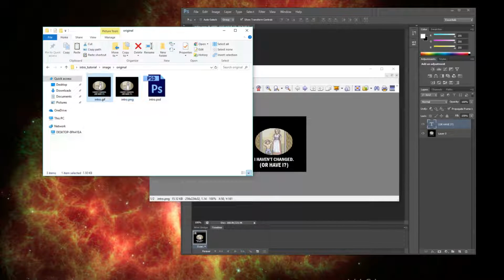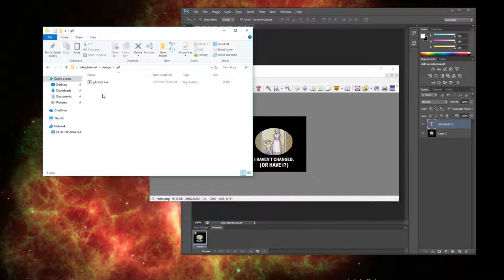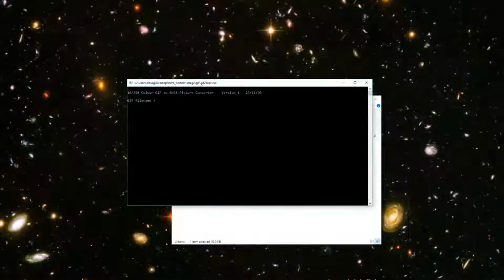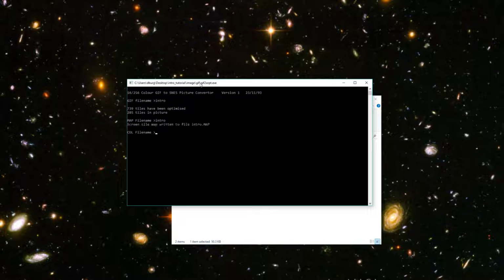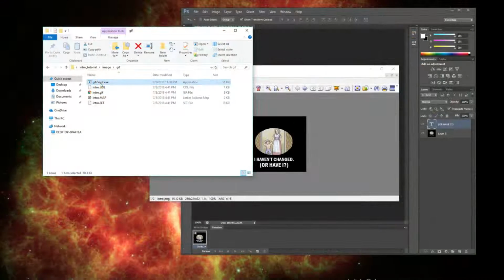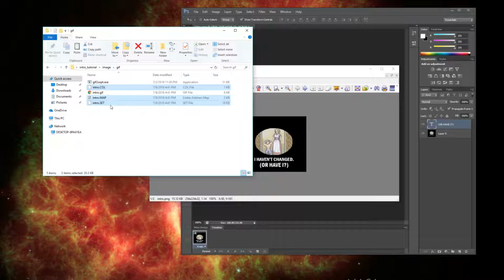I'm just going to cut and paste that into the GIF folder and run the GIF to SOPT executable. For each of the four prompts, we're going to put in intro. That's just the input and the output file names. So we can copy our call, map, and set files into the image folder. And that's that. That's all you need to do.